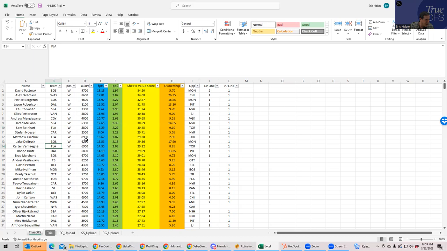Florida. Okay, so you got Reinhart, who's on the first power play line. Tkachuk on the first power play line. Barkov is on the first power play line. All right, so that's actually probably a good place to start.